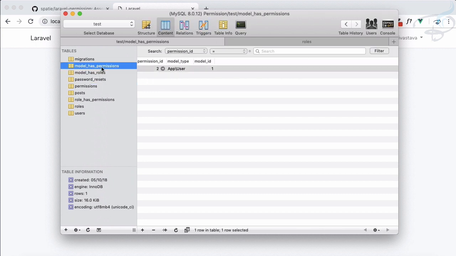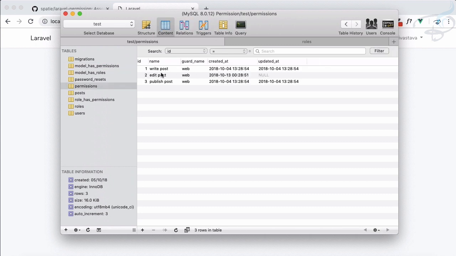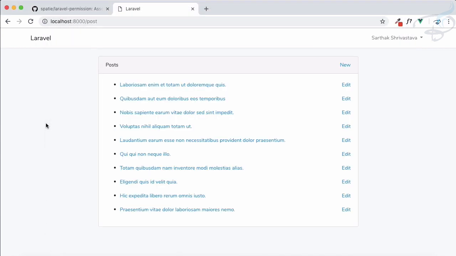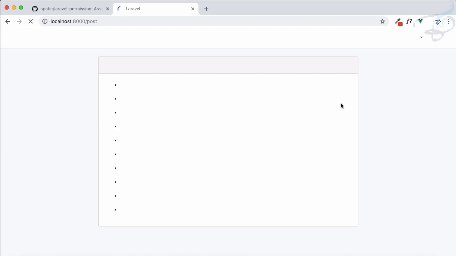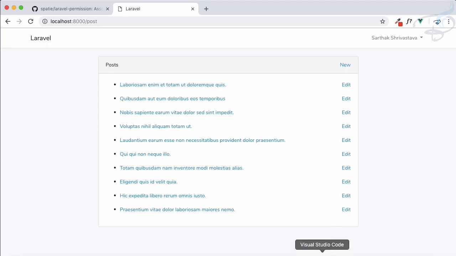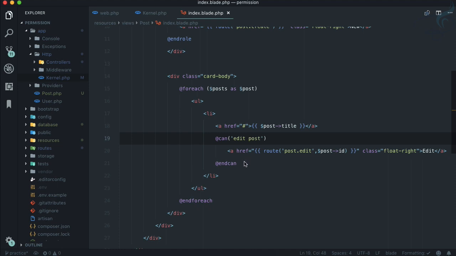But on this model has permissions, we have given that one ID, that means user one, Sarthak, has the permission ID 2, which is edit post. And that's why we can see this edit part here, which is visible because of this scan system we have used.